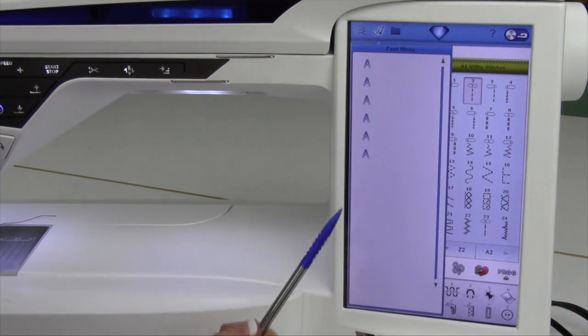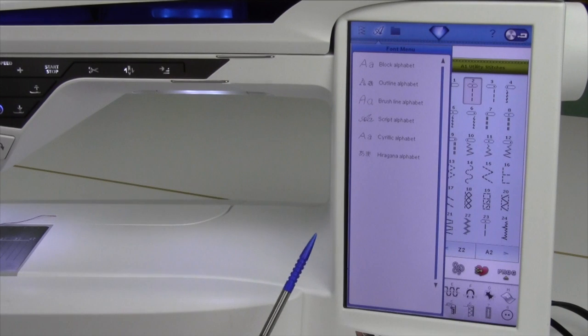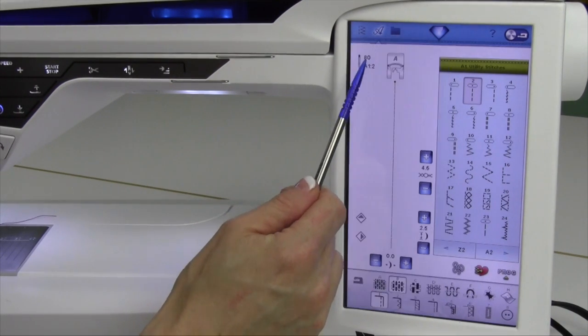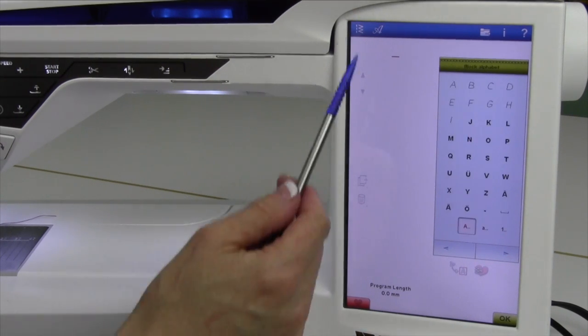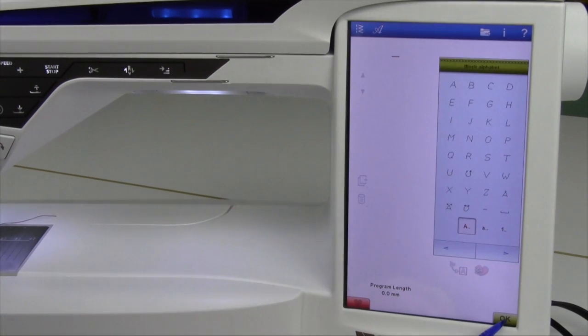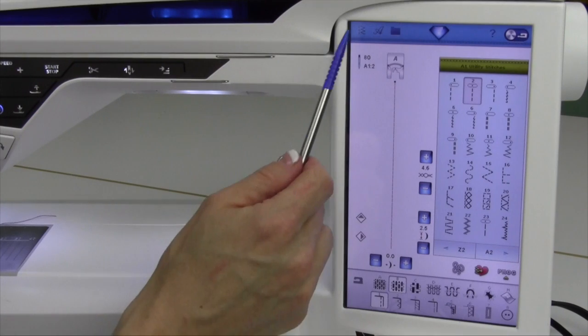Next is our alphabet or font menu. So these are our sewing fonts. And when we go to these, we can spell out different names. And when we are in our embroidery mode, that will also be where we can pick our fonts for embroidery. Now, when we go back here, I'm going to go ahead and just touch OK here to get back to our regular stitching.